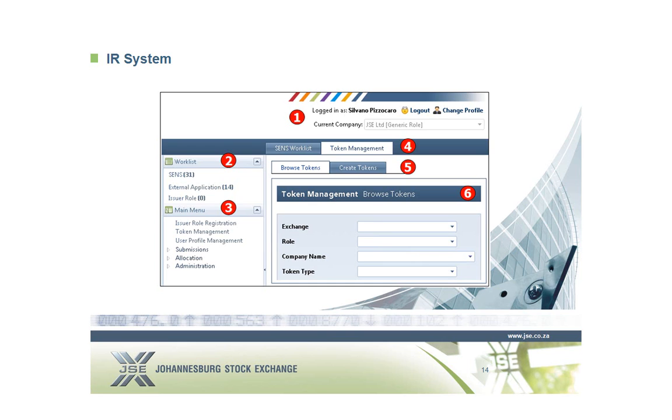The External work list displays all user registration applications created by the user linked to the current company selected. The Issuer role work list displays all the issuer role applications created by the current company selected.